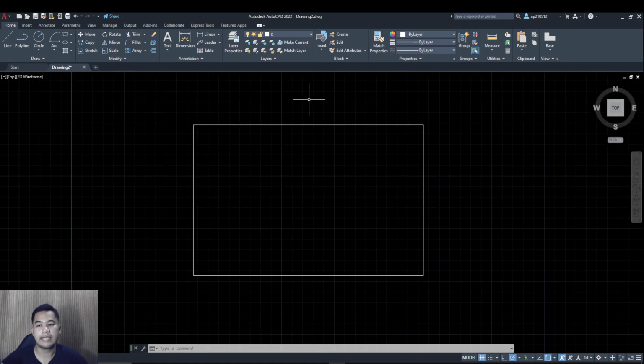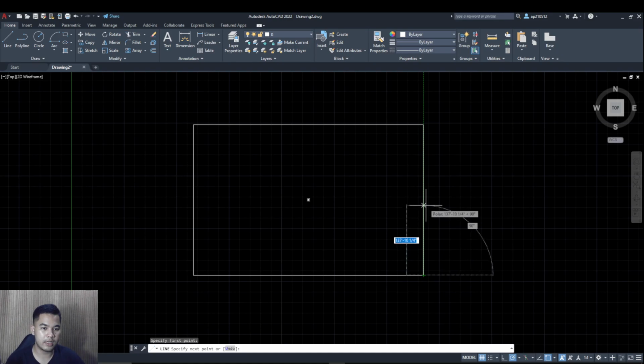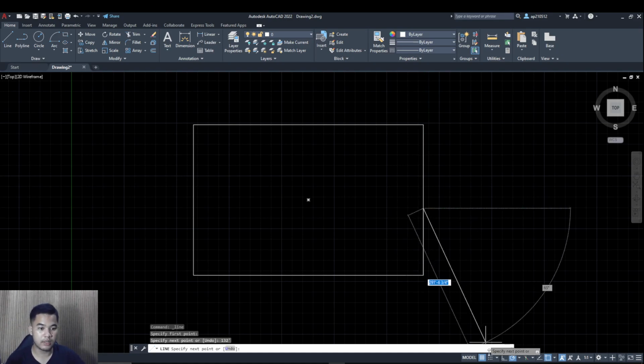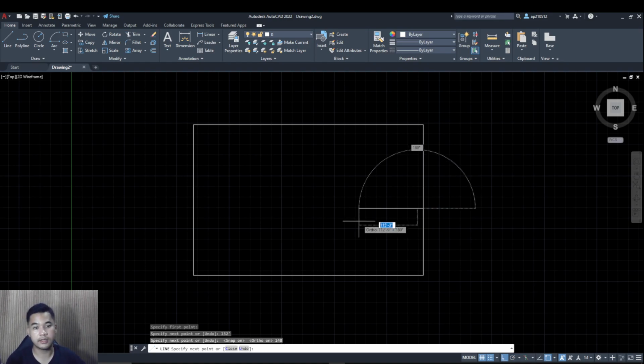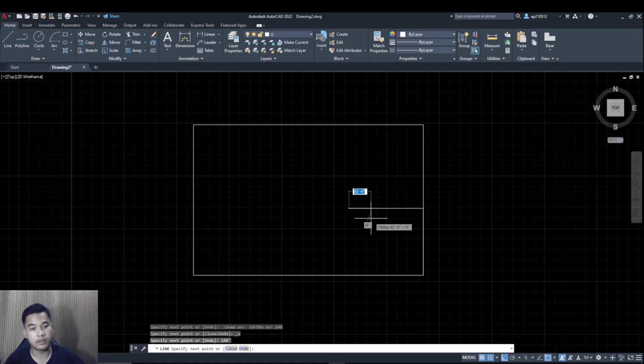Next I will be using lines to make a few sections for my rooms. Click here and I will be specifying 122. Snap on. Next is 148 and enter. Oops, sorry about that. Control Z and 148. Enter. Go down.